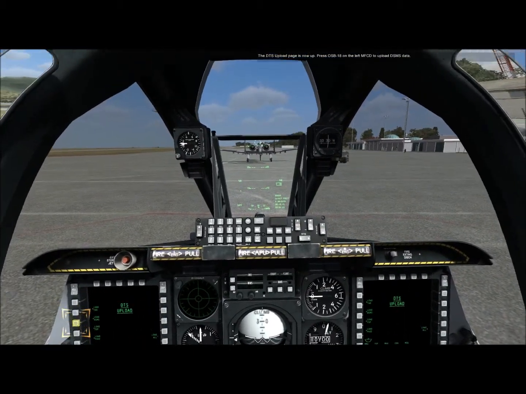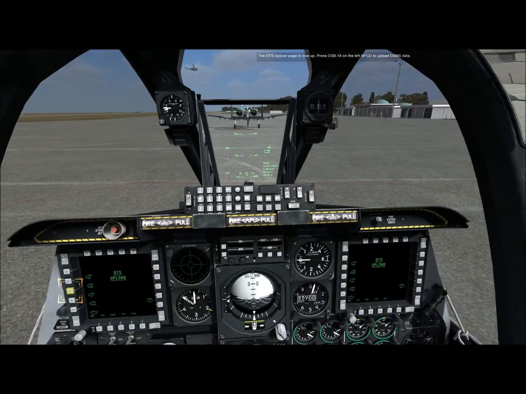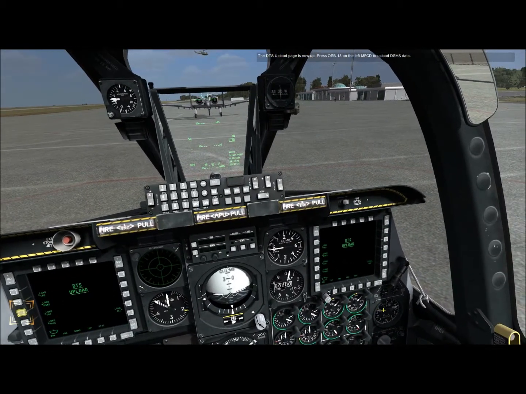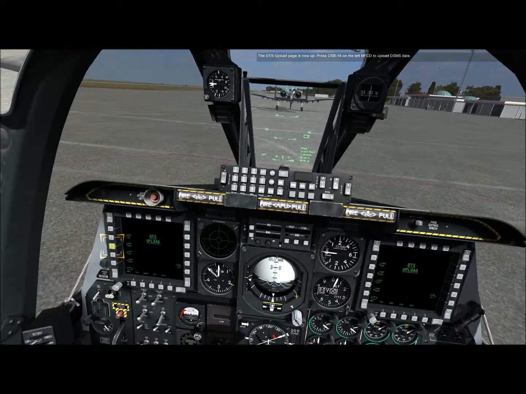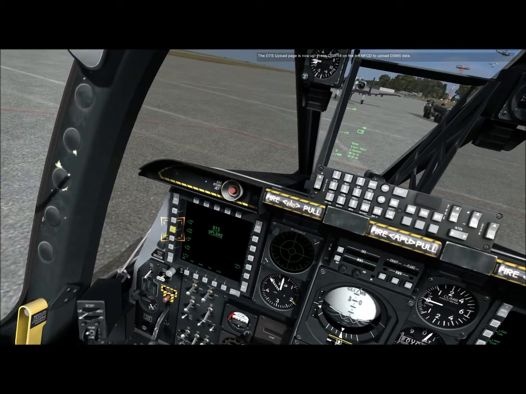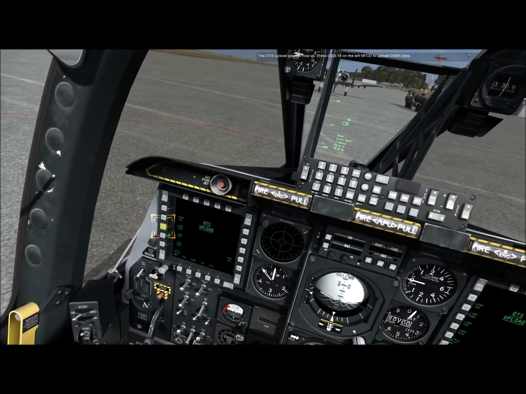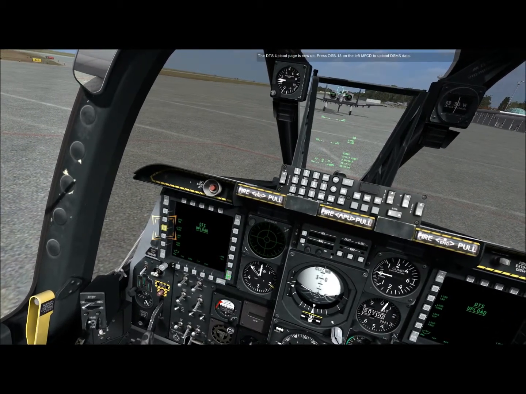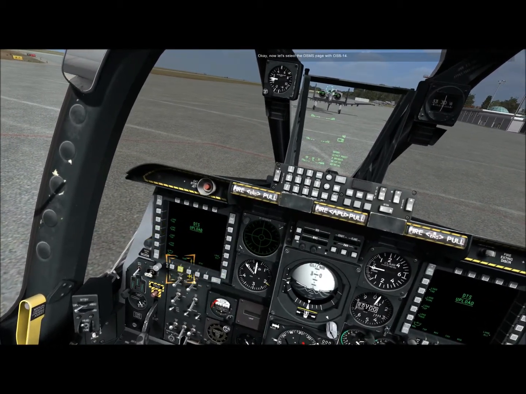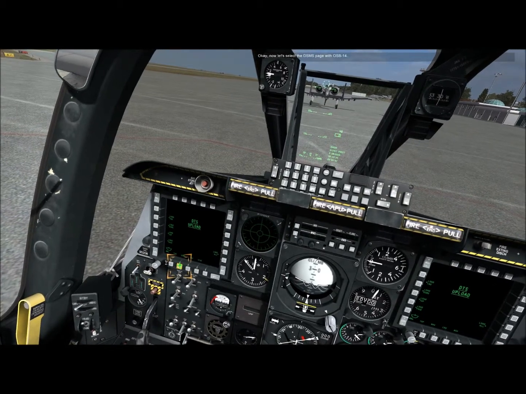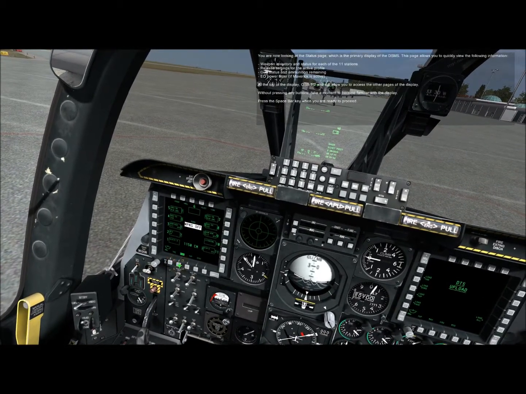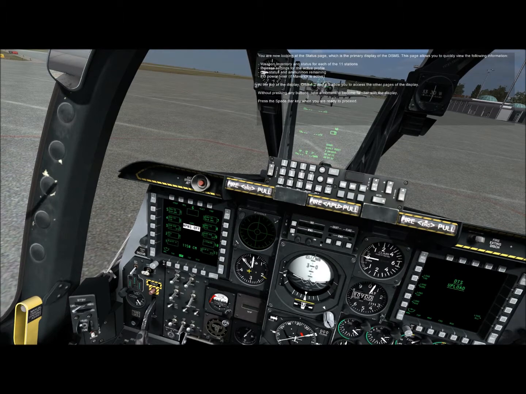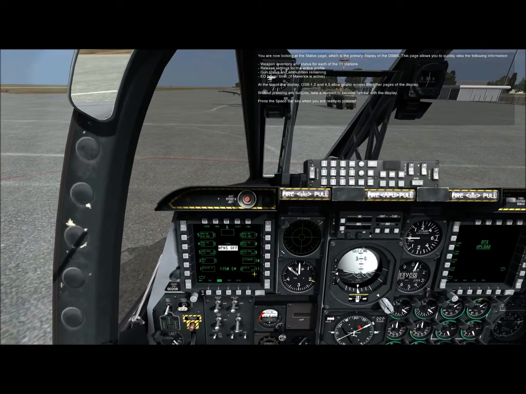The DTS upload page is now up. Press OSB 18 on the left MFCD to upload the DSMS data. Okay, now let's select the DSMS page with OSB 14. You are now looking at the status page, which is the primary display of the DSMS.